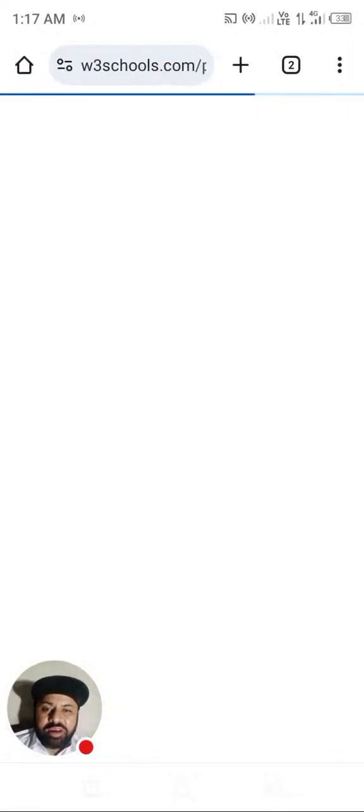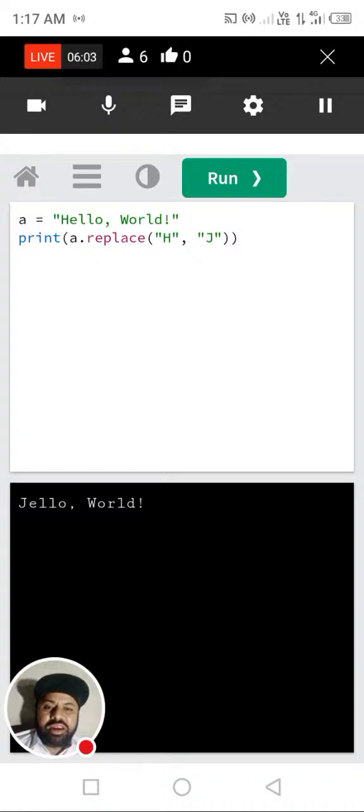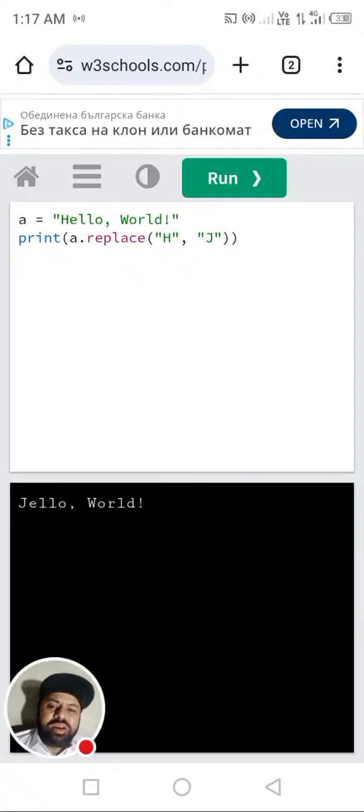Here we are going to print it. Now H will be replaced with J, and the output will be jello world, not hello world. Similarly, we can replace other characters as well, but it is mandatory that the word or character we are replacing must match in the string. Otherwise, it will not happen and it may throw an error or skip it.